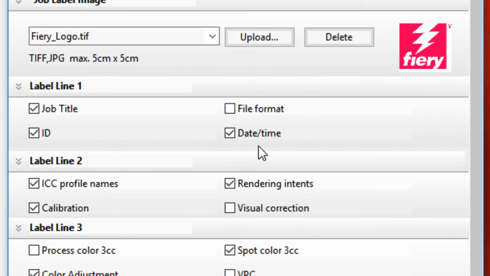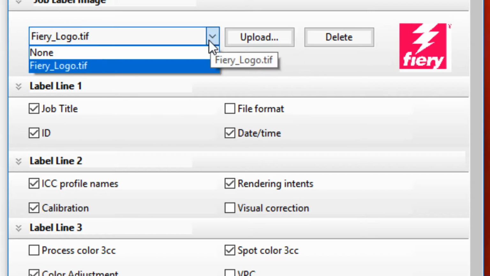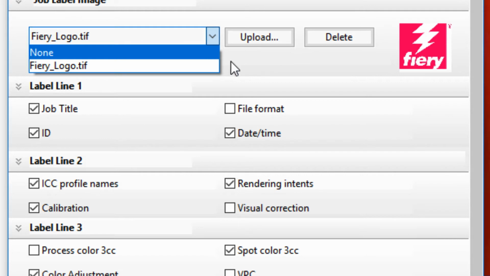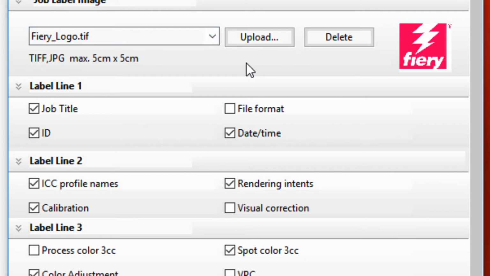For instance, on line 1, you can include the date and time that the job was processed, but you cannot move date and time to a different line. You can also include the Fiery logo, or select any other logo that you have uploaded, or select None. Additional logos must be TIFF or JPEG format and fit within a 5 cm square area.